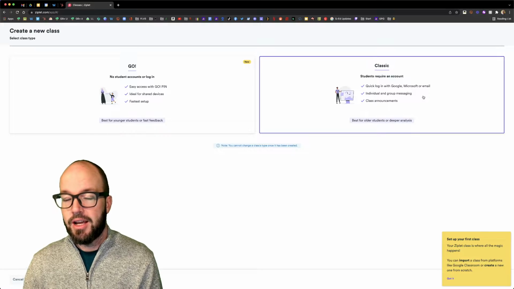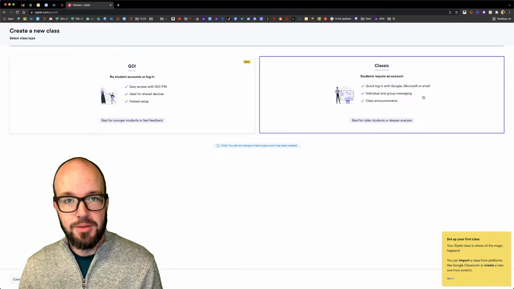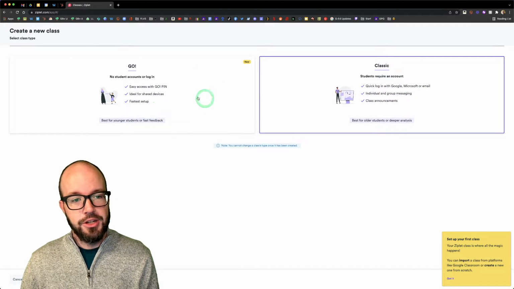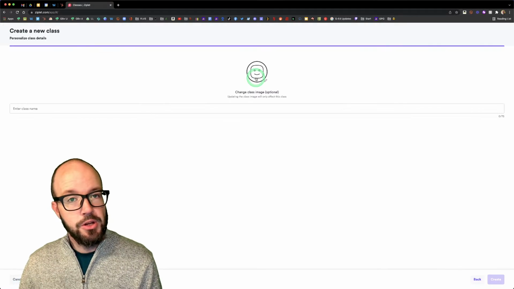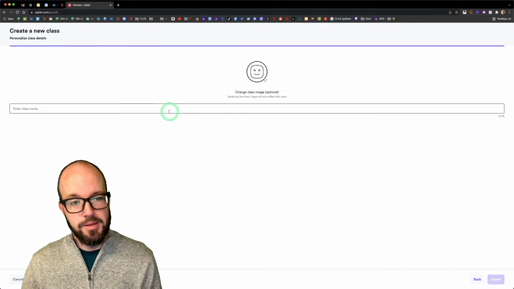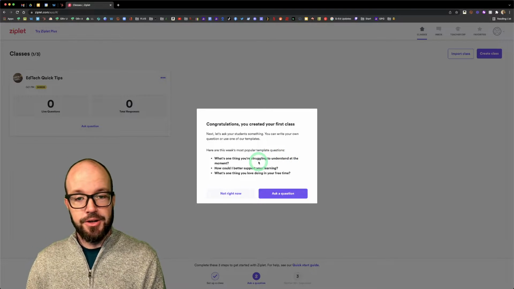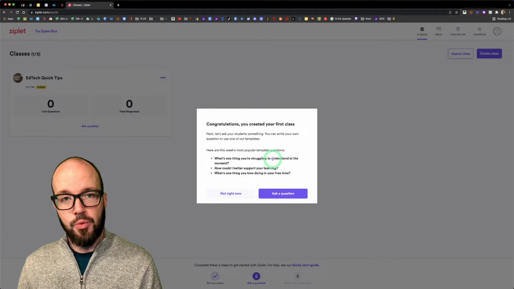and that way they can keep track of their own individual accounts. However, if you're just wanting to do an exit ticket, you're just wanting that quick piece of feedback, you want to make it so that you're generating as little friction as possible, you can just go with the Go option, and that's the one that I'm going to pick for today's demo. You can do some personalization by uploading an image and inputting a name. And setting up a class is that easy, and now they're encouraging me to set up my first question and send that out into the world.